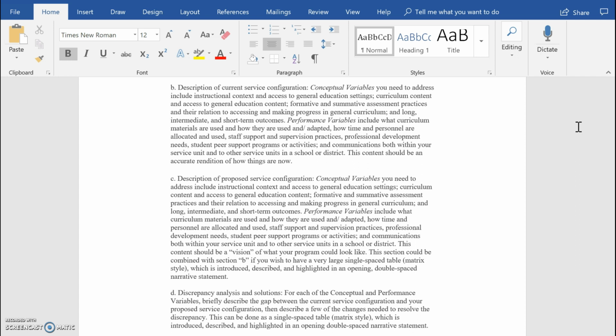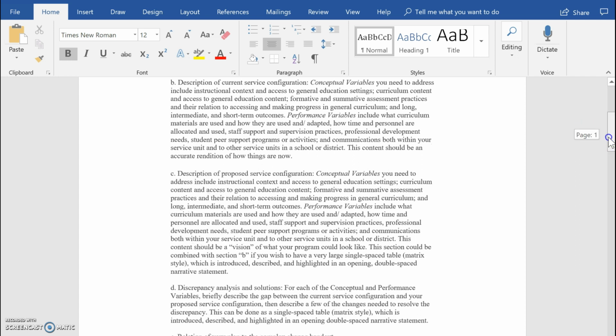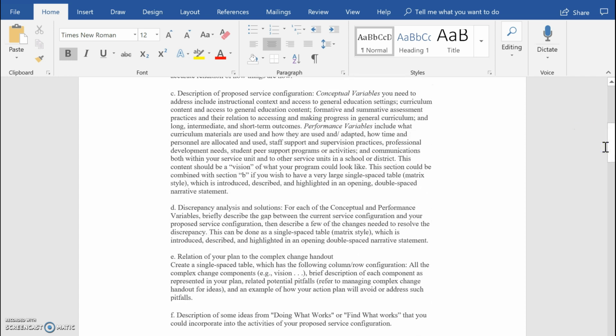conceptual variables. For the next section, you will be describing your proposed service configuration. So since you have discussed how things are working at this time, you will now be proposing how things should or could work differently and why it would be improved. So this really does bring into consideration the vision of what the program could look like.